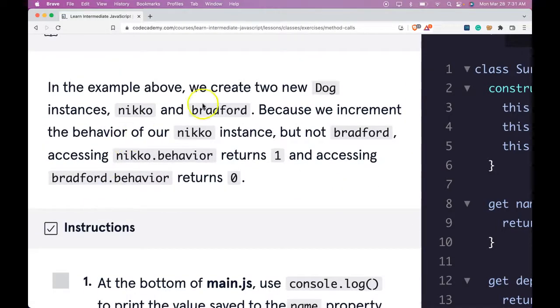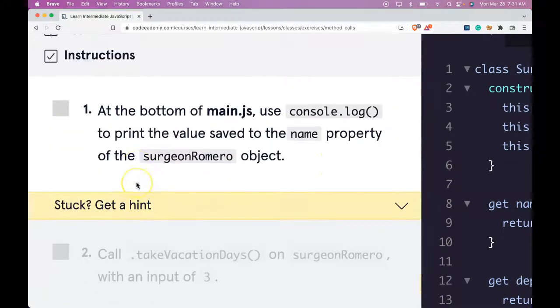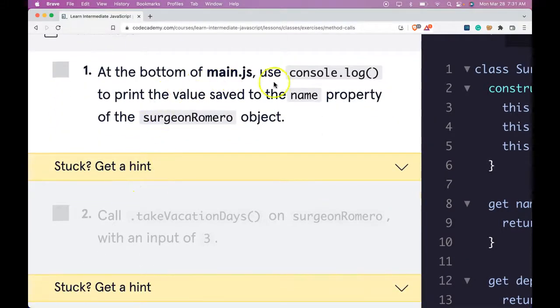In the example above, we create two new dog instances, Nico and Bradford. Because we increment the behavior of our Nico instance but not Bradford, accessing nico.behavior returns 1 and accessing bradford.behavior returns 0.